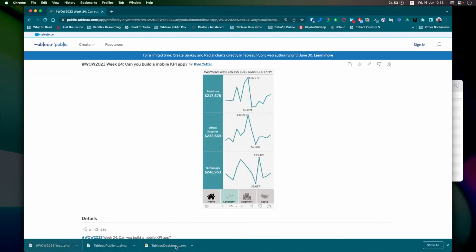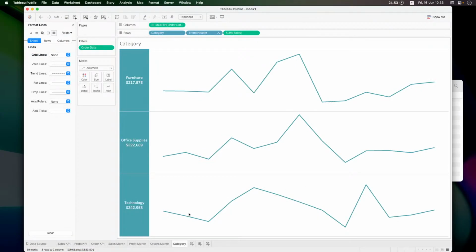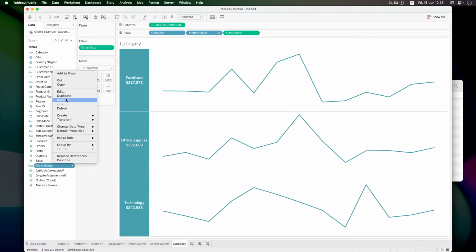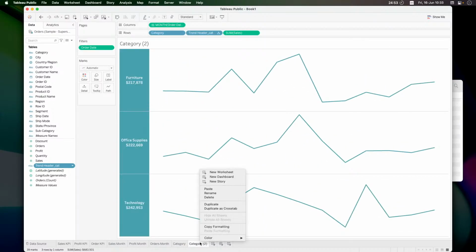All right, what's next? Segment. All right, what do we got here? Segment. Exact same thing, but not really. So what we need to do here is we need to take our trend header, and we're going to rename it trend header cat. Now I'm going to duplicate this sheet. I'm going to rename this sheet as segment.